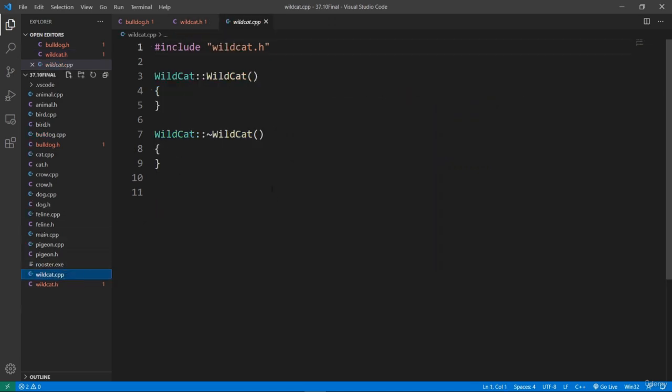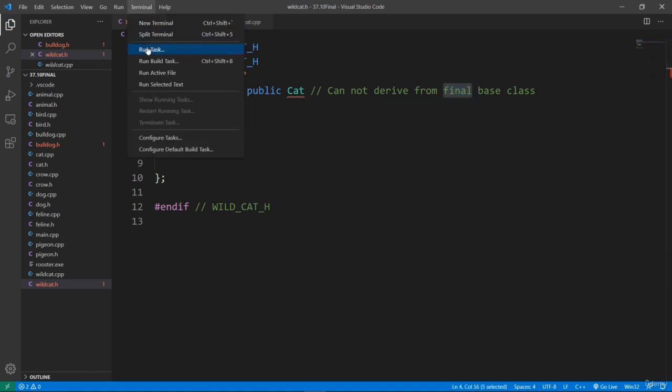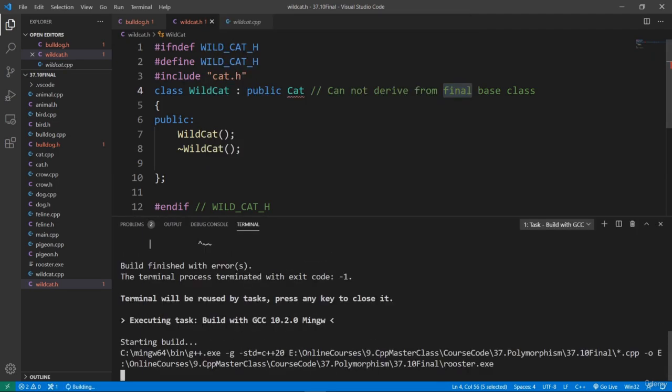Let's look at the CPP file and see what we have. It has nothing special. But if we try to do that and inherit from cat, we will get a compiler error because the cat class is final and you cannot derive from it. This is what I want you to see here. Let's try and build our program again. We're going to pass this through GCC and we will see our compiler error.